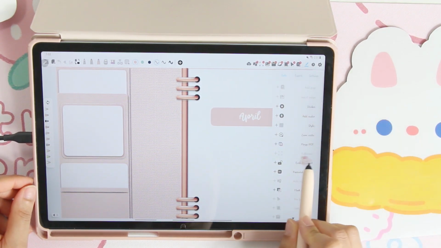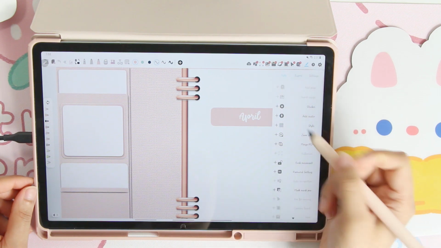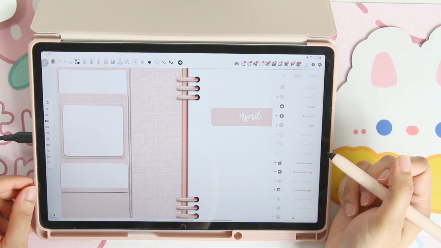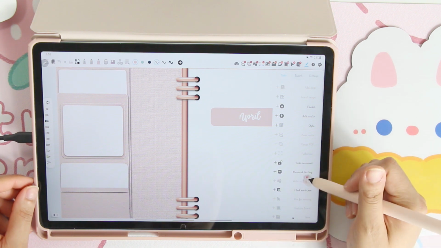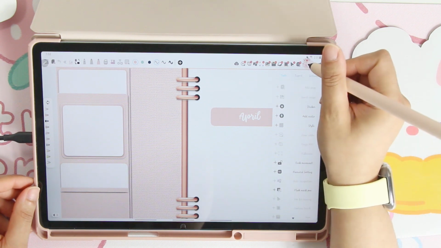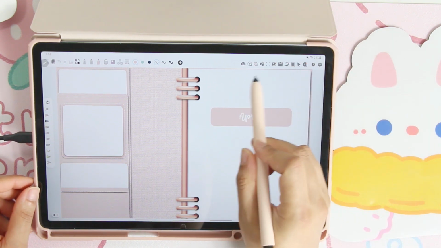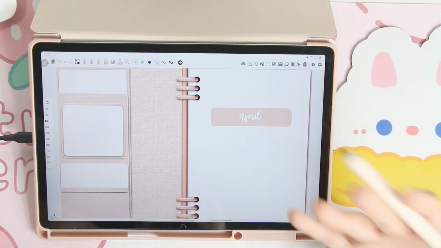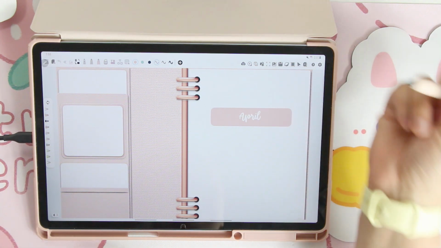So the full screen function, I have mine added up here, and I'm going to go ahead and add the merge PDF as well as the zoom to write. I don't really care to have the sticker function because I have a sticker book and I prefer that. But yeah, once you do that, you can close it out and now you have your edited bar over here with your tools that you can use to enhance your experience with this app.